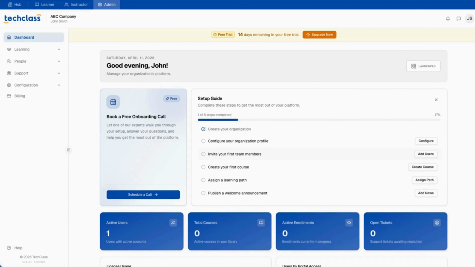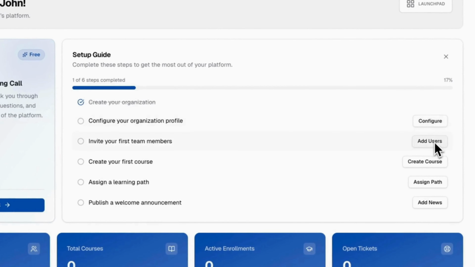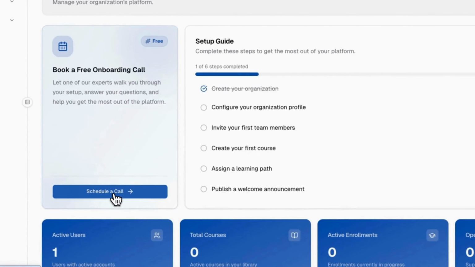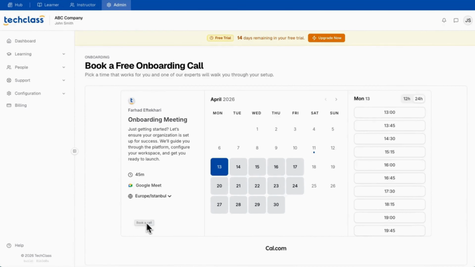Welcome to your new admin dashboard. On the right, you'll find a handy setup guide to help you configure your profile, invite team members, and create your first course. If you need personalized assistance, you can easily click Schedule a Call on the left to book a free onboarding session with one of our experts.